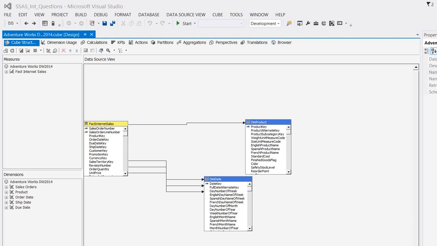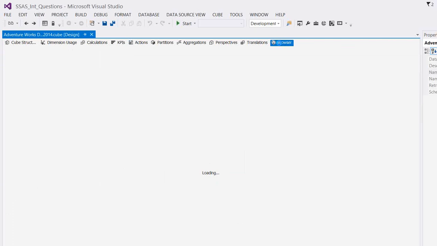So people, they don't leave us if you don't know the answer. So better try to know where all you can give the default member property of a dimension attribute in Analysis Services. First, what is this default member property? If you see, let me go to the browser.